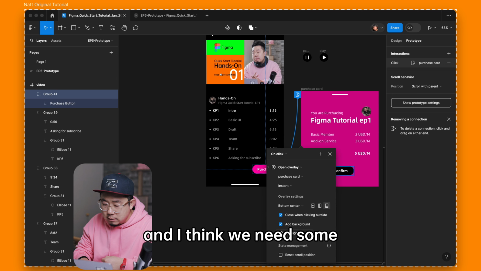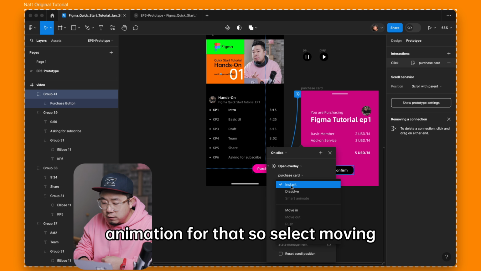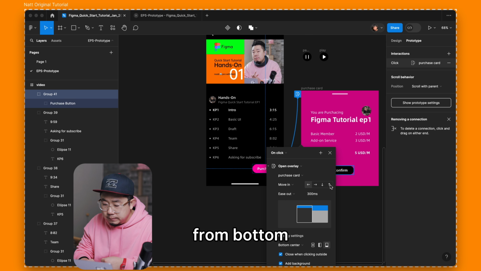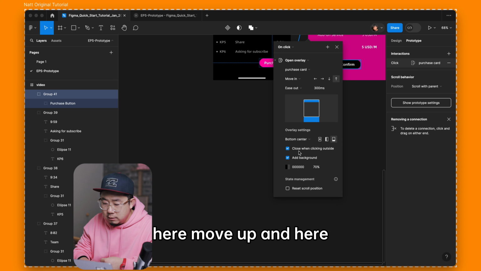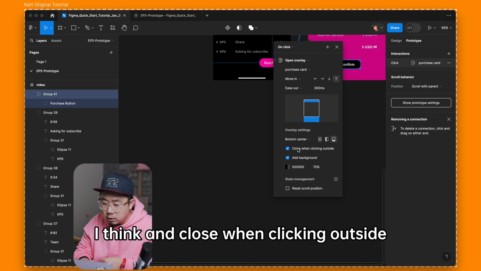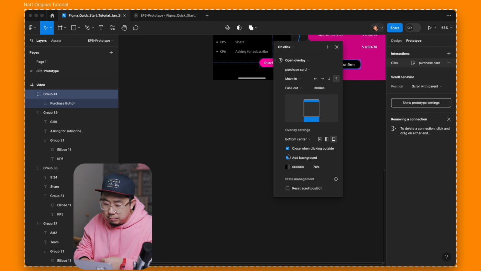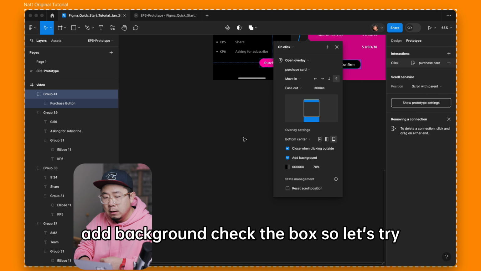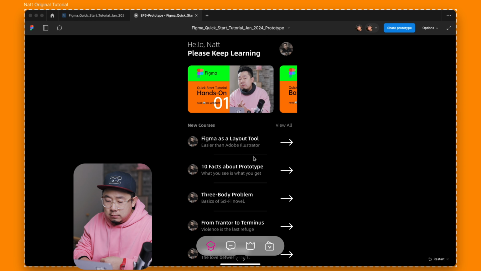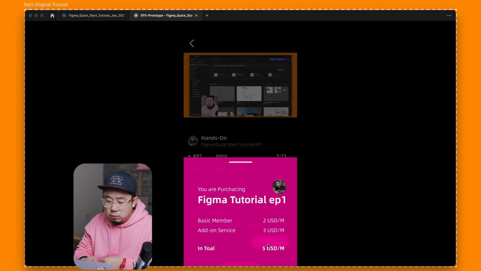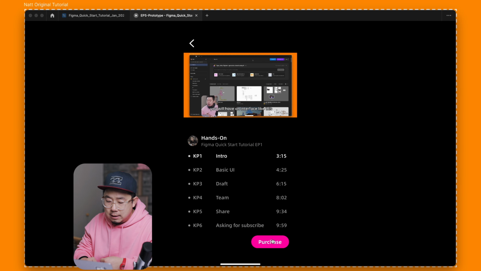And I think we need some animation for that. So select moving from bottom. Here, move up. And here, bottom center would be great, I think. And close when clicking outside. Check the box. Add background, check the box. So let's try. Yes.